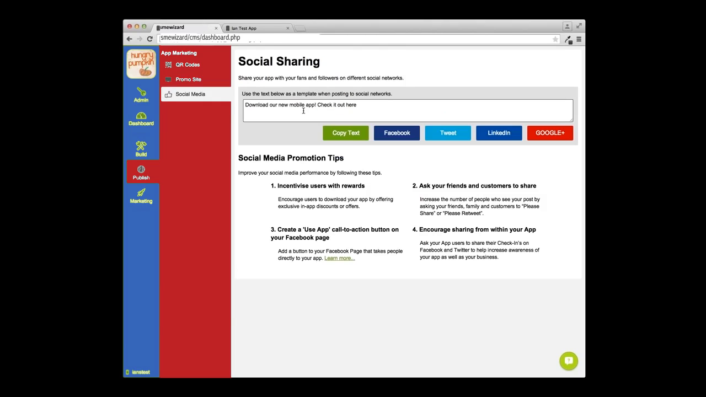The final aspect within marketing at the moment is the social media. So again, this has got a couple of little tips on the best way to promote your app, and direct links that allow you to simply share your URL and whatever message you put in here, and start to get some immediate traction, without having to do a lot of copying and pasting.